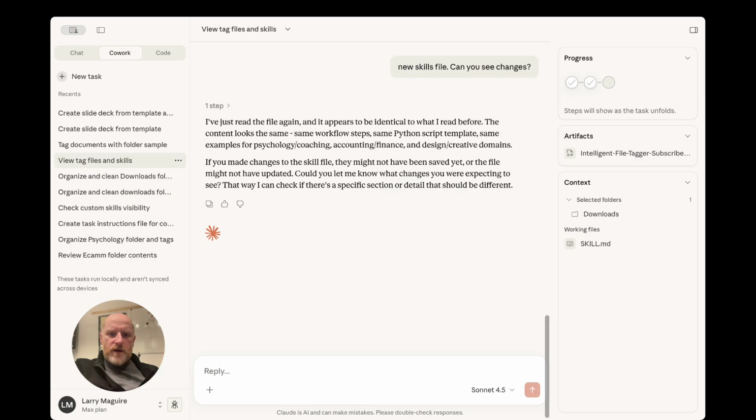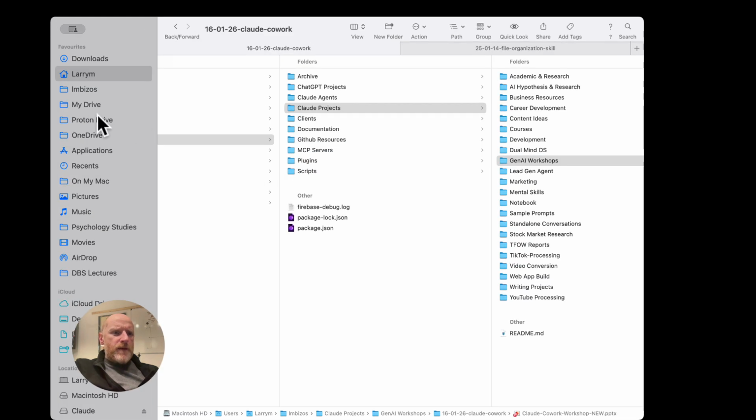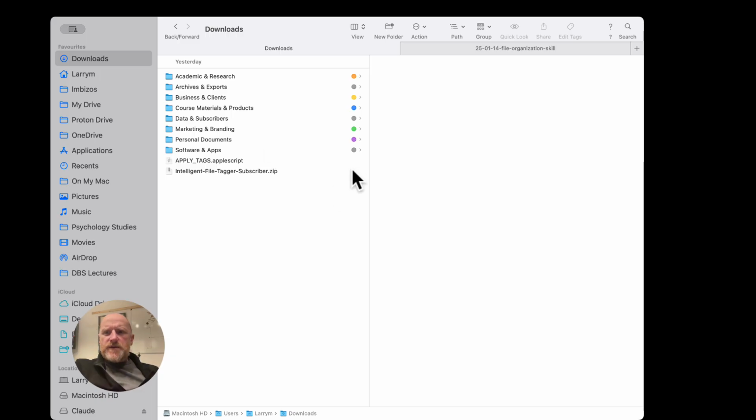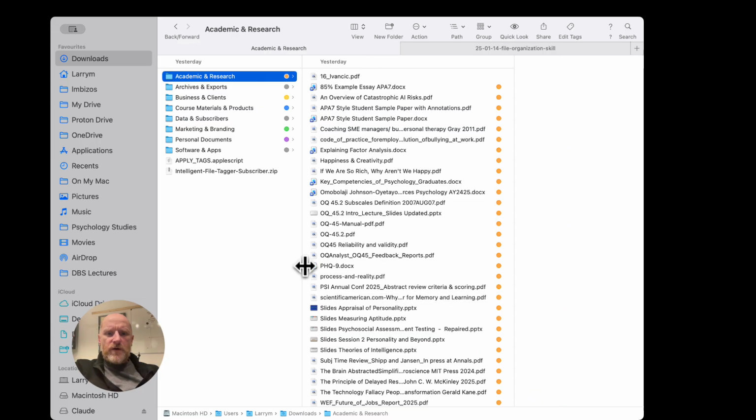Where are we here? And I need to share a new screen. Okay. And if I go to downloads, where's my downloads? So you can see here in my Finder view, it applied this color coding system to my documents, academic and research, and then inside the folder, it color coded all of these files too.